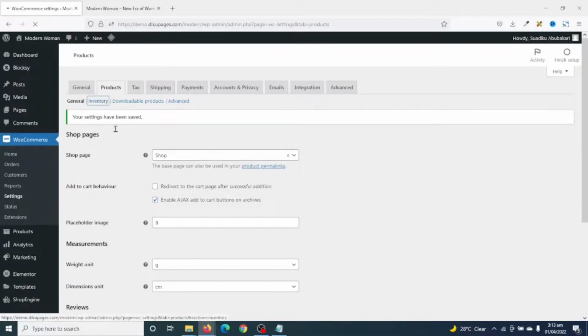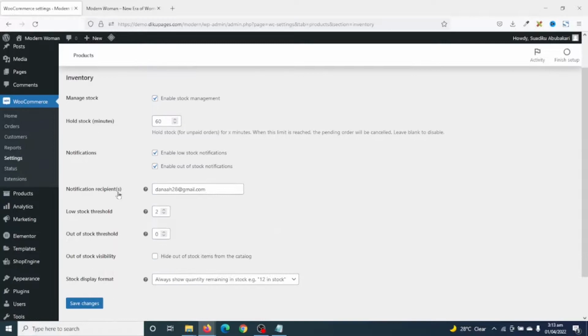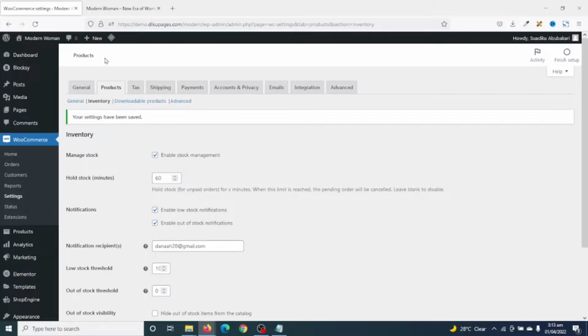Next is inventory. Take note, when we're adding our simple product, we enable stock management. So this is enabled for us by default. So this way you can set your low threshold. So I'll set this to 10 by default. Then I just go ahead and save the changes. We are not selling downloadable products. So next I go over to tax.